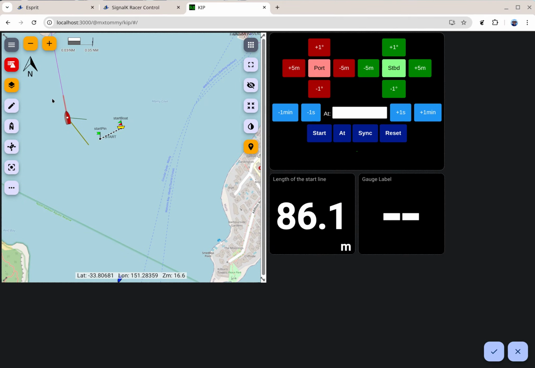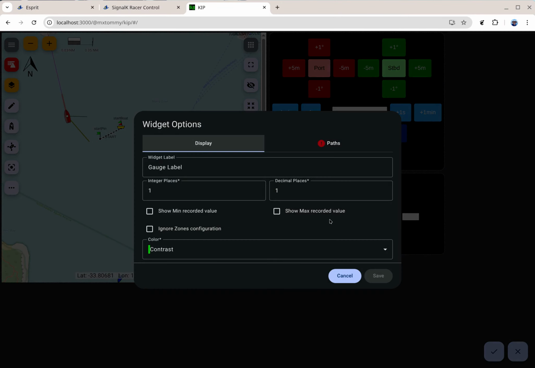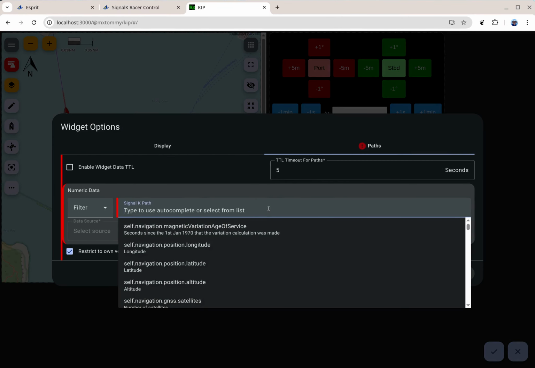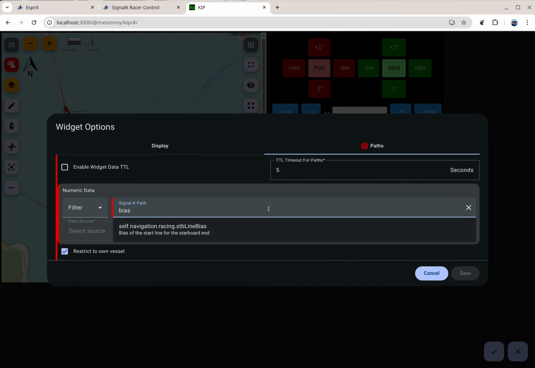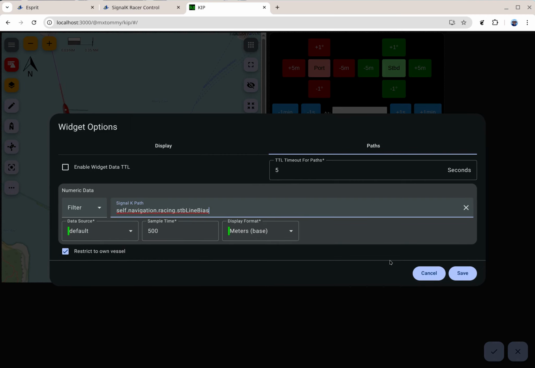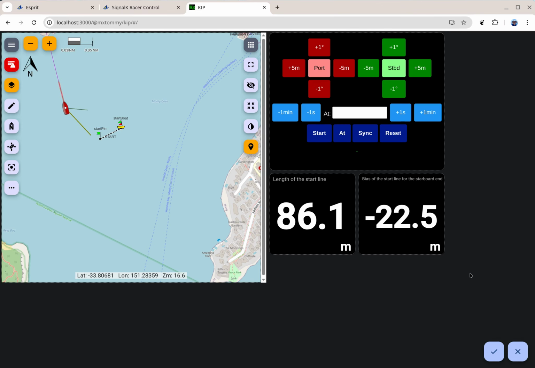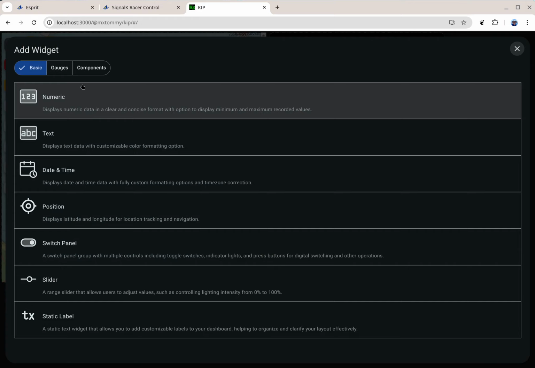I wanted numeric. I'm going to go for the bias of the line, telling you how favourable one end is. Save. So that's telling me for this wind, the starboard end is 15 meters unfairly biased. Although the wind's moving around a little bit, it's a pretty fair line, I guess. And the line length is 86 meters. And then the most important information you want to get is how far you're away from the line.